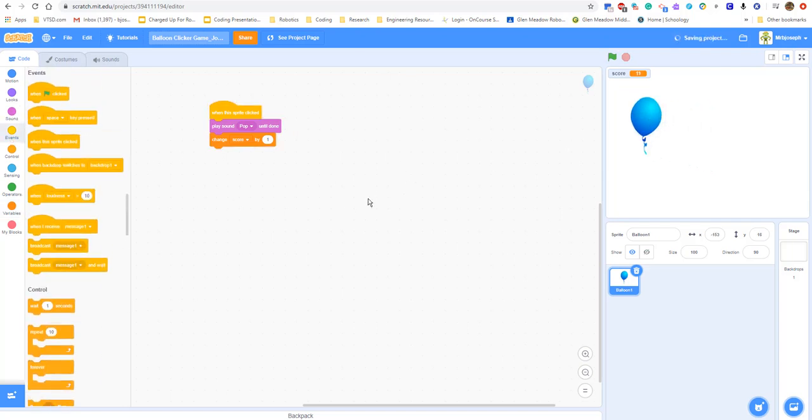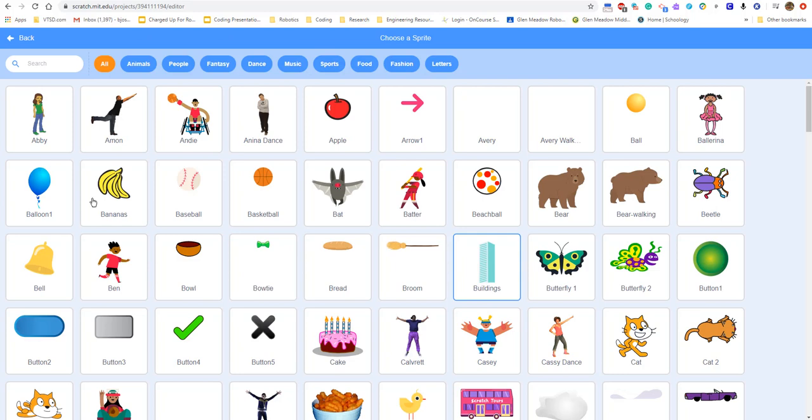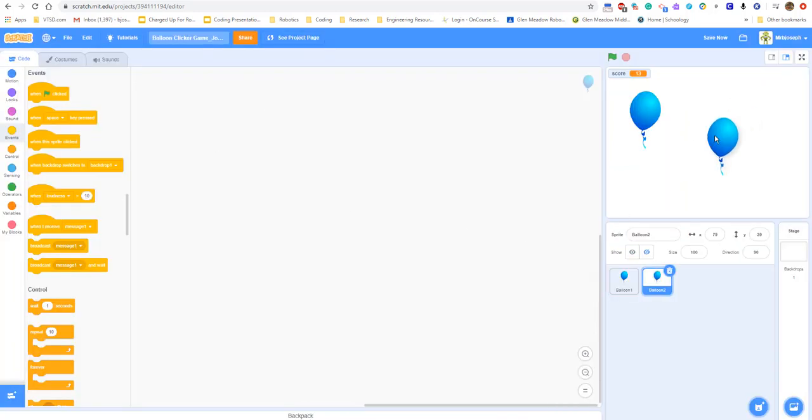Do we want to have one balloon to click, or do we want to have multiple balloons to click? And I think that would be a good idea as well. Let's make multiple balloons. So this is my first balloon. I need to go and get more balloons. And instead of a blue balloon, let's create a different color for that balloon. So now we're not going to go to code, we're going to go to costumes.